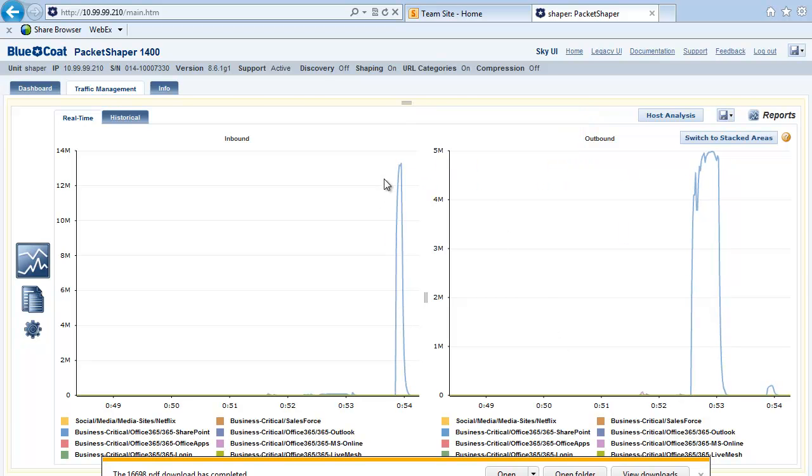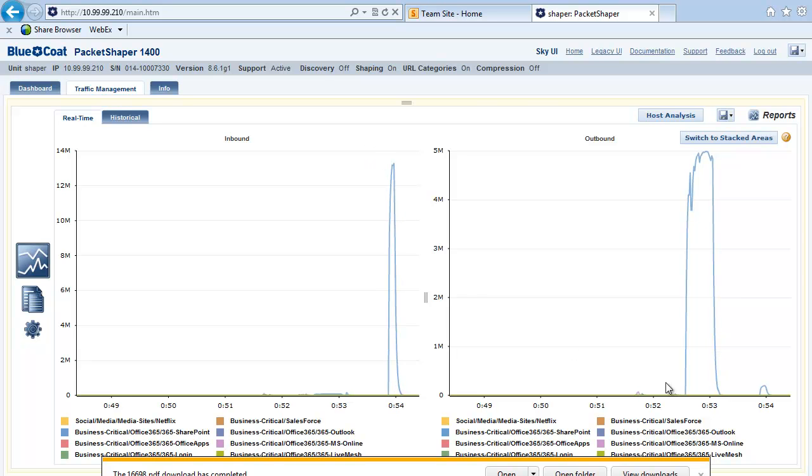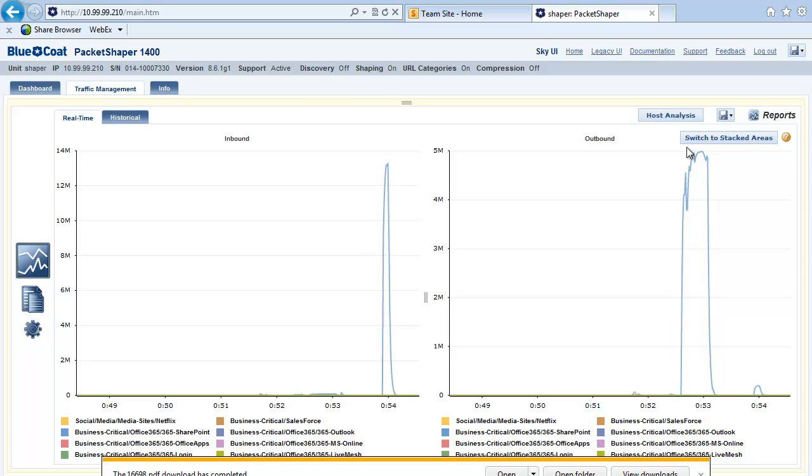So in this case you can see that we used pretty much all the bandwidth that was available on the inbound, almost 14-15 meg, and on the outbound 5 meg. So the good takeaway here is these applications will pretty much use whatever bandwidth you throw at them, and it is important to have some adequate controls in place.